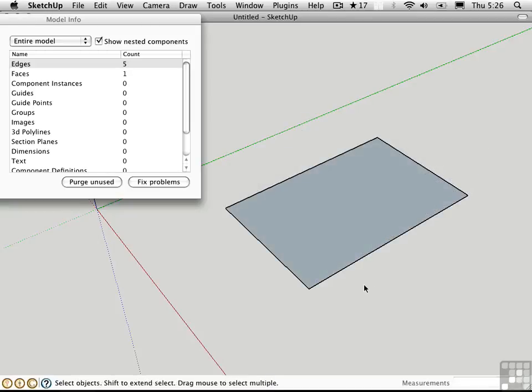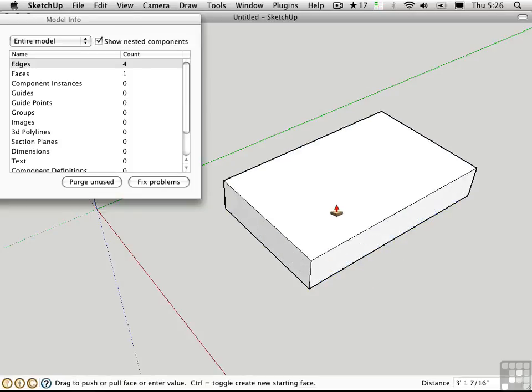To avoid this, you can fix the situation by drawing a new line from the endpoints to some arbitrary point off to the side. Then erase this line. SketchUp will automatically heal this edge, making it whole. And if I push-pull this surface up, we no longer have that problem.